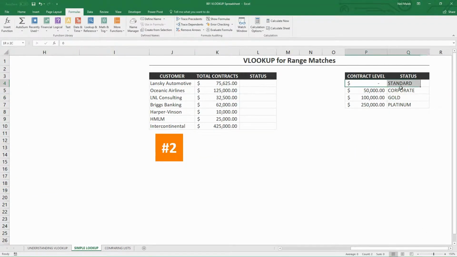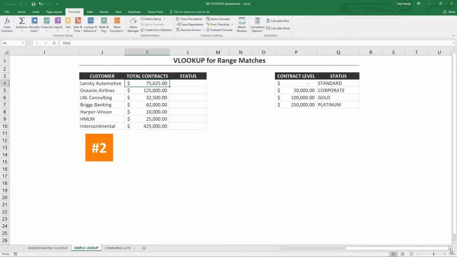As you can see here, I've built a little table over on the right that says any company that has contracts from $0 to $50,000 with us, this gives them our standard level contract access. Once they cross over the $50,000 mark, we give them corporate status. Once they cross over $100,000, then they get gold status. And once they cross over $250,000, they get platinum status. So of course, our contracts are very infrequently going to actually hit 0 or 50,000 or 100,000 or 250,000. So exact matches in this scenario don't make any sense at all.